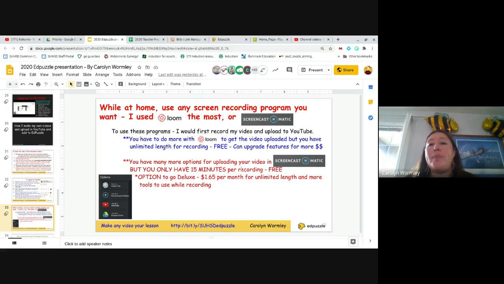So in Loom, I have directions on that on the very first slide, and then also slide 29 has a 9-minute video of how to go from Loom into YouTube, into Google Classroom, or into Edpuzzle. So that tells you how to do it, and there I show you how to do it. You cannot go from Loom and post to YouTube directly. So you have to do that.